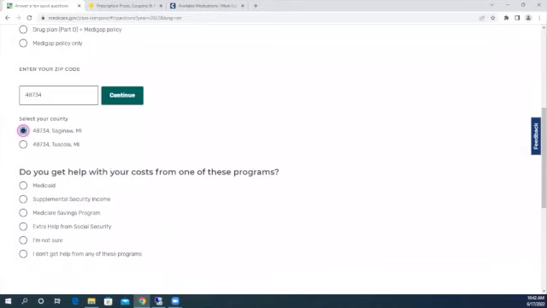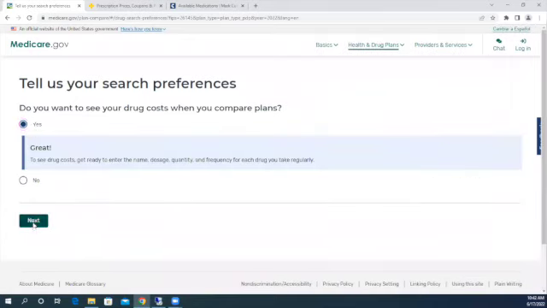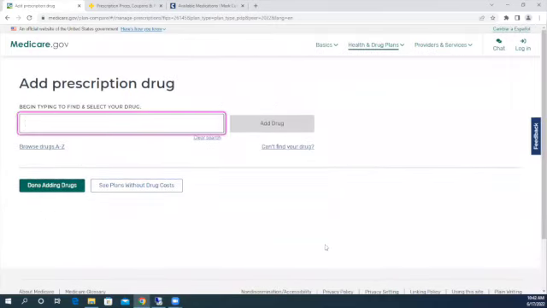If you receive help with costs from one of these programs, you can choose that option. You would be notified from CMS, the Center for Medicare and Medicaid Services, if that is the case. I'm just going to choose I don't get help from any of these programs and select next. I do want to look at drug costs when you compare plans. And I'm just going to put in a couple examples. So I'm going to start with just a couple common medications.